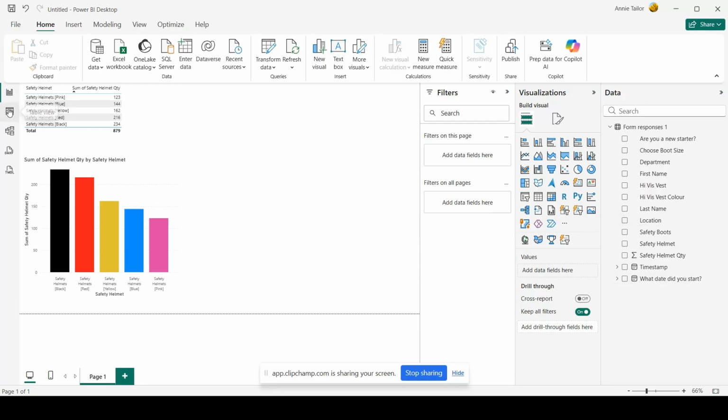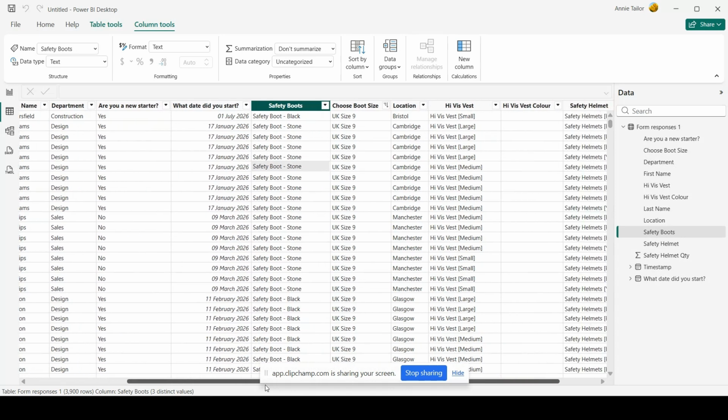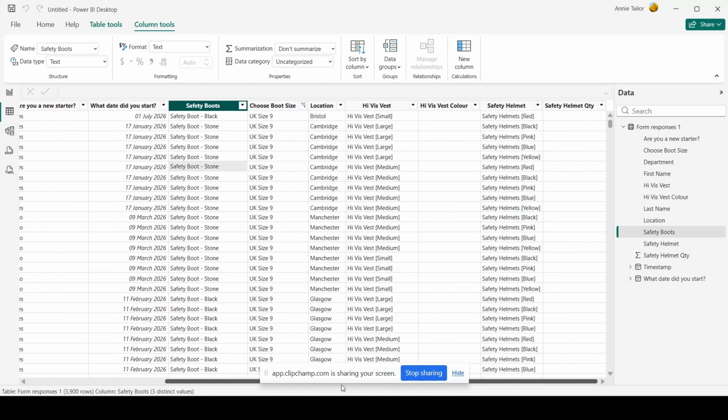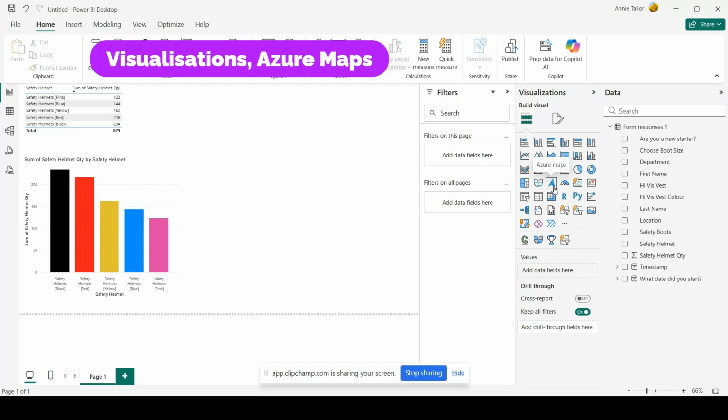Now, the other thing I've done with this data is I added in a location field, which if I go back to the data column, I think is right at the end. Bear with me and I'll show what it looks like. Oh, here it is, location. So you can see you'll be in Bristol, Cambridge, Manchester, etc. What I'm going to do is do a little map so you can see where we need to send out particular amounts of equipment. So there is an option called Azure Maps.